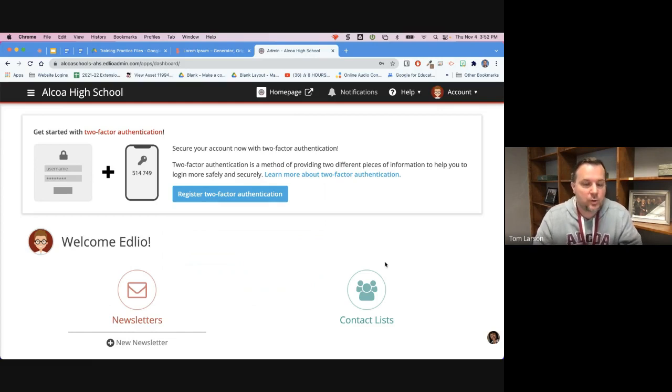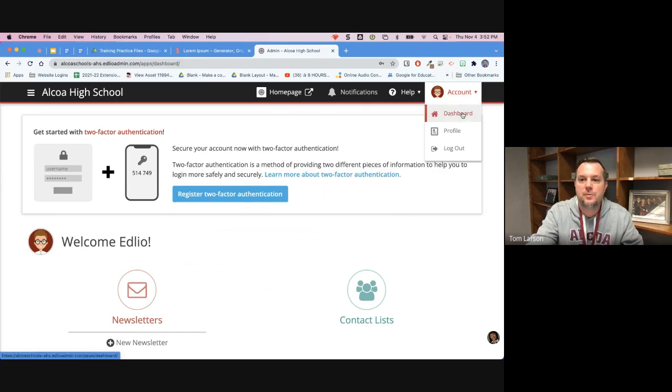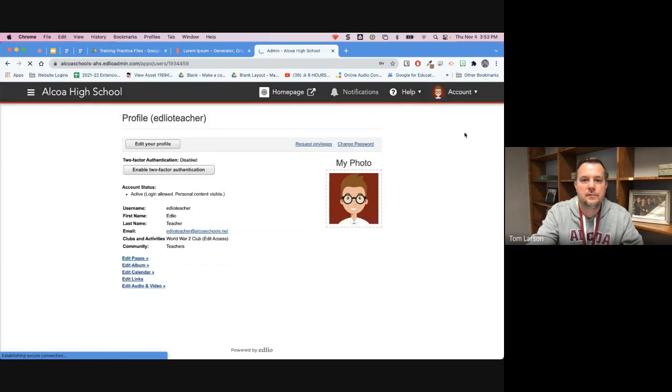All right, so here we are. We've logged in to Edlio successfully. Do it the same way every time. First thing we want to look at are the profile settings. All right, so in the upper right-hand corner, you can see you have the account label right here. And underneath it, you have the dashboard and the profile. Okay, so if we click profile, all right, we can do a couple things here.